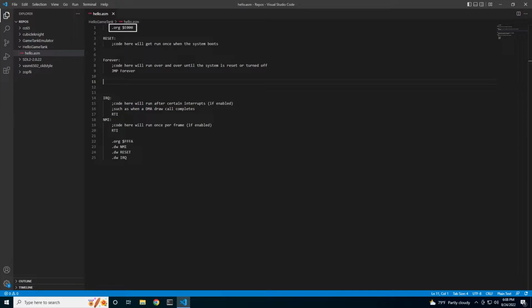Here, we write .org $E000, which is the starting location for an 8 kilobyte cartridge. The $ denotes a hexadecimal number, the decimal equivalent being 57,344. Personally, I find the hex version a little easier to remember. Down at the bottom, we have .org again, and then 3 lines starting with .dw.